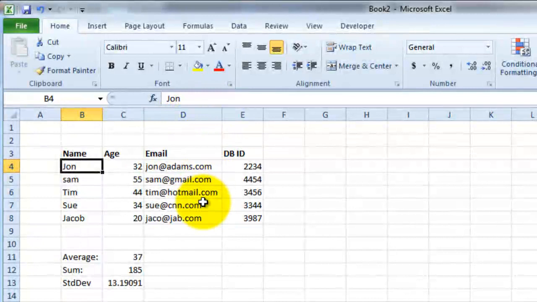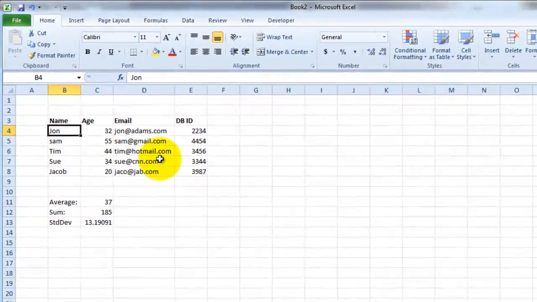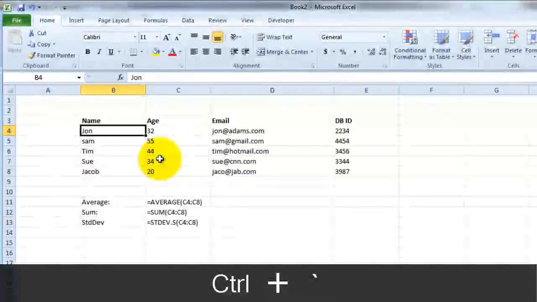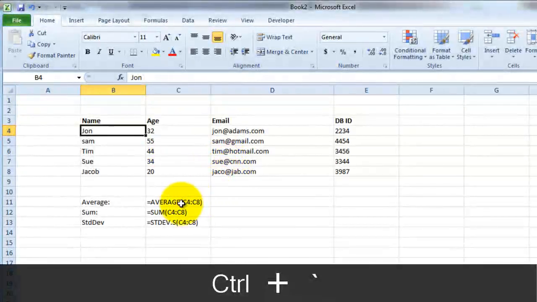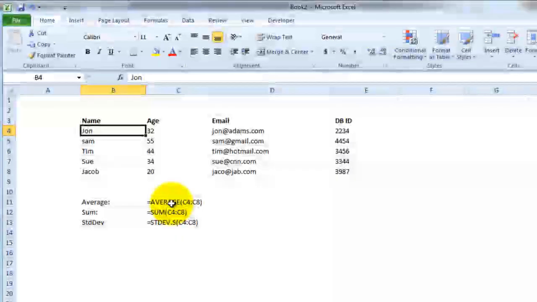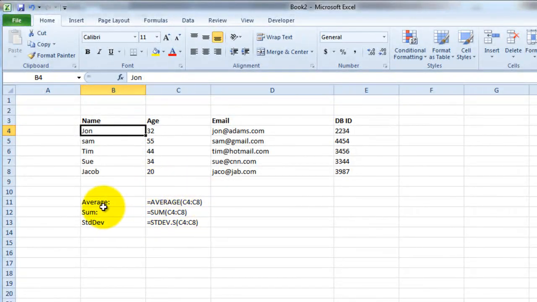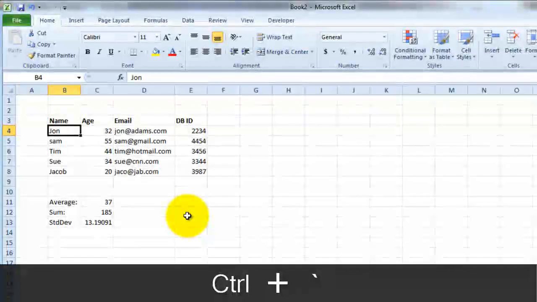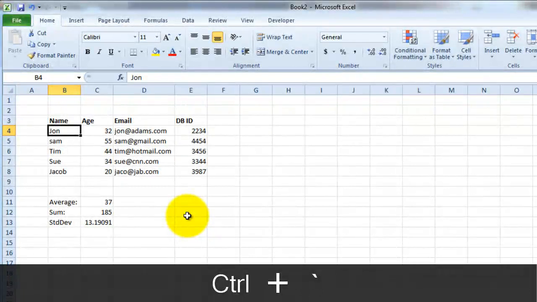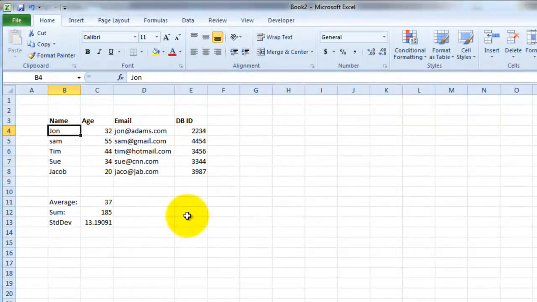The next step is that if you want to see the formulas in your sheet, all you have to do is hold down Control and hit the tilde key, and that will show you all the formulas in your spreadsheet. So for example, in this spreadsheet I had formulas for the average, sum and standard deviation of the sample, and that's exactly what it's showing me. And you can hit Control tilde to go back to your normal view.